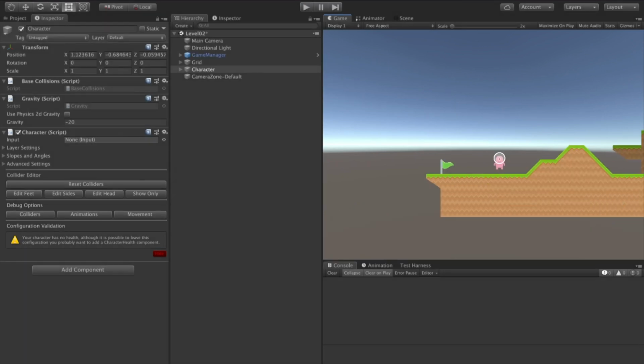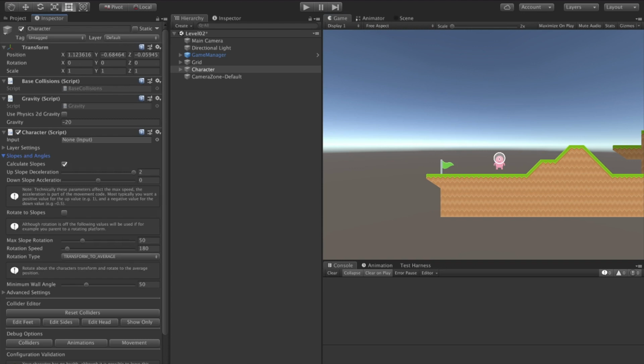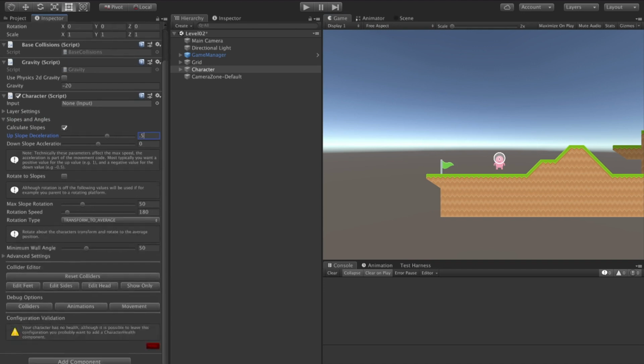Exactly what settings to use here depends heavily on how you want your game to feel. A more realistic game might want quite a bit of slowdown, whereas a more digital, fast-paced game might want less. Let's leave the defaults for now.